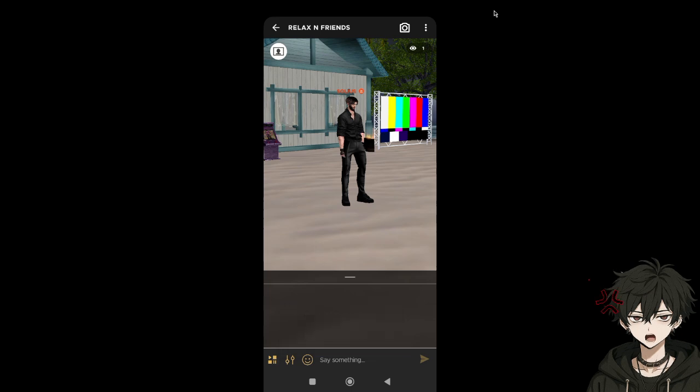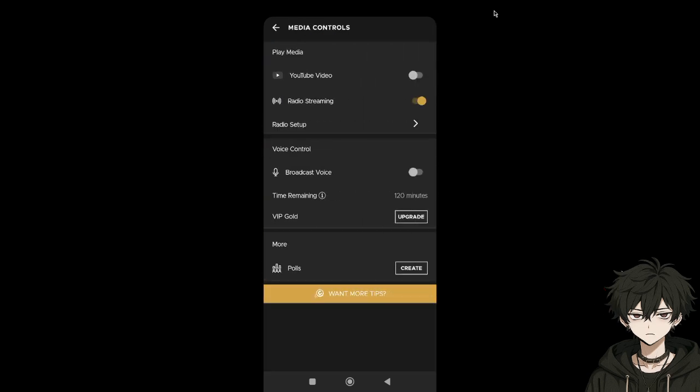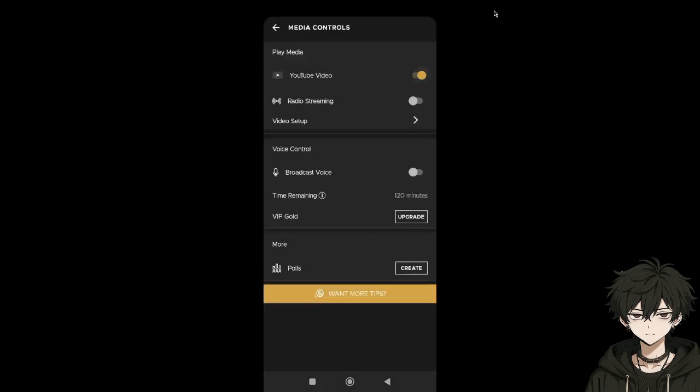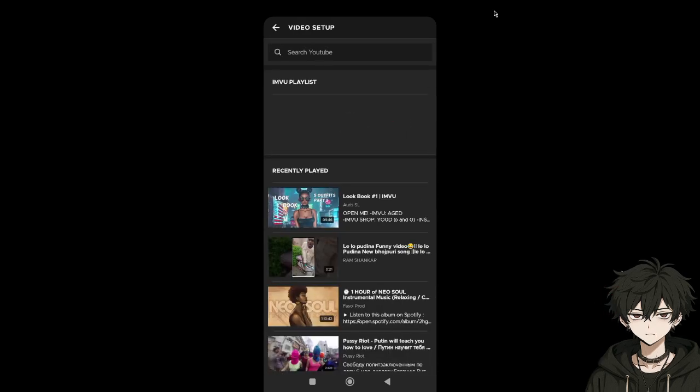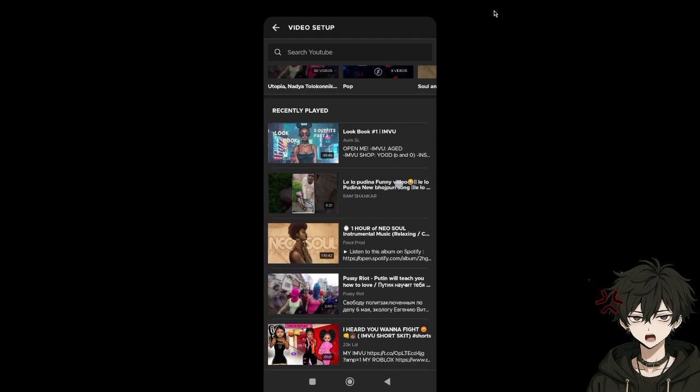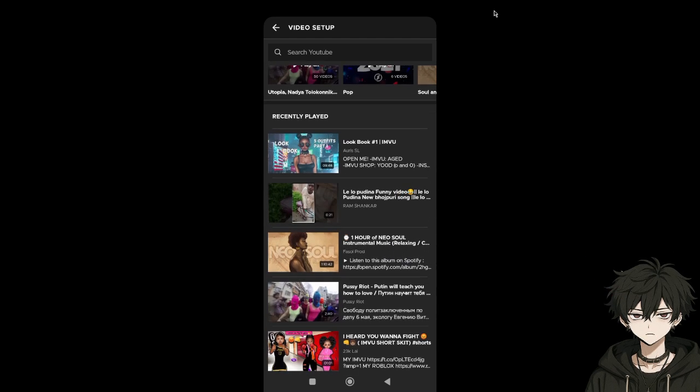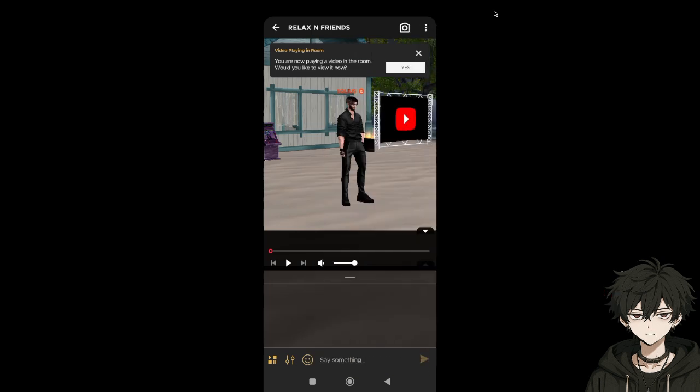Click on the media settings on the bottom left corner. Click on that. Then you can see here YouTube video. You need to toggle the YouTube video option. So then you will see a video setup option. So from here you can easily play the videos on your screen. I will show you one.